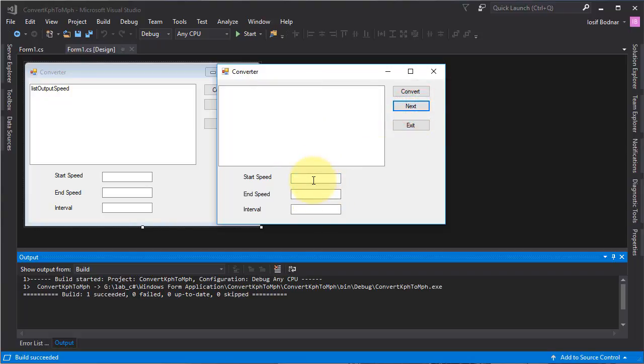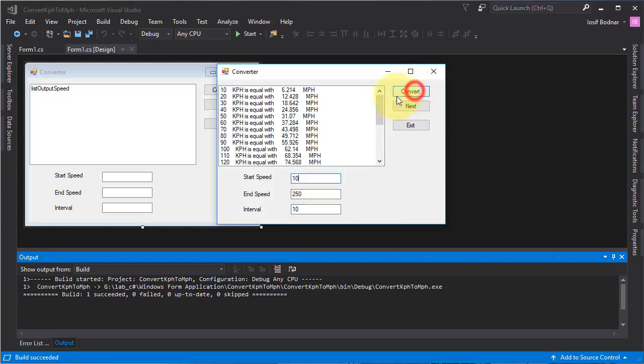Okay, let's use another start speed, 10, and end speed 250, and the interval 10. Convert. Here you go. Now you have the conversion for each kilometer value using these 10 intervals to miles per hour. So 10 kilometers per hour is equal to 6.240 miles per hour. 20 kilometers is equal to 12.428 miles per hour, and so on.